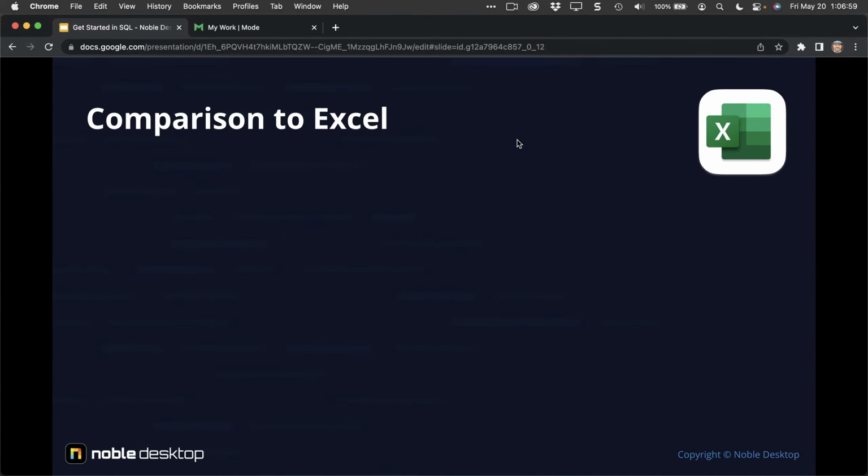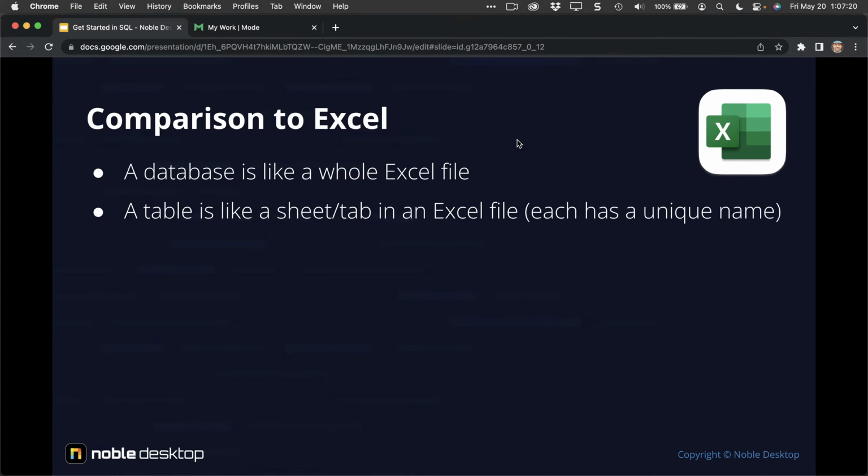So just to make a kind of analogy to Excel, a lot of people are familiar with Excel. Think of a database as kind of like the whole Excel file. In an Excel file, you can have multiple different sheets or tabs, but the whole thing is all of your data all collected into one single place. That's like a database. Now, within a database, you have tables. Tables are the individual sets of rows and columns, and that's kind of like a worksheet or tab in an Excel file. You can have lots of sheets or tabs in an Excel file.